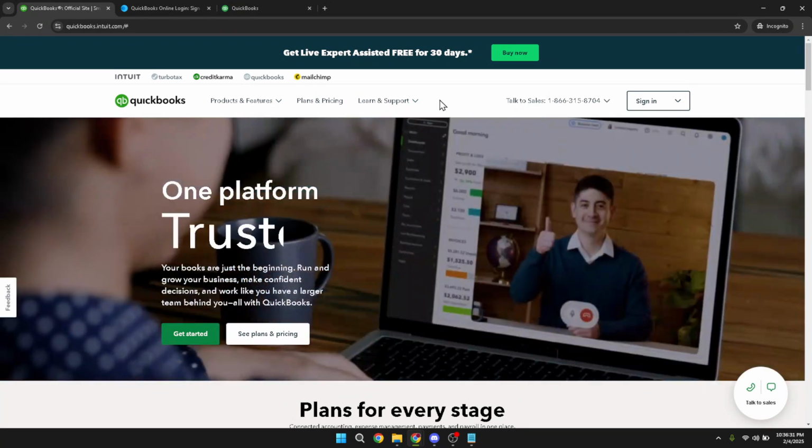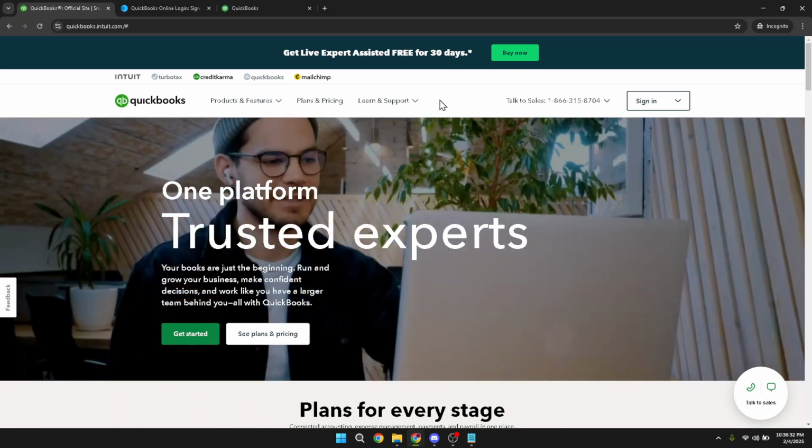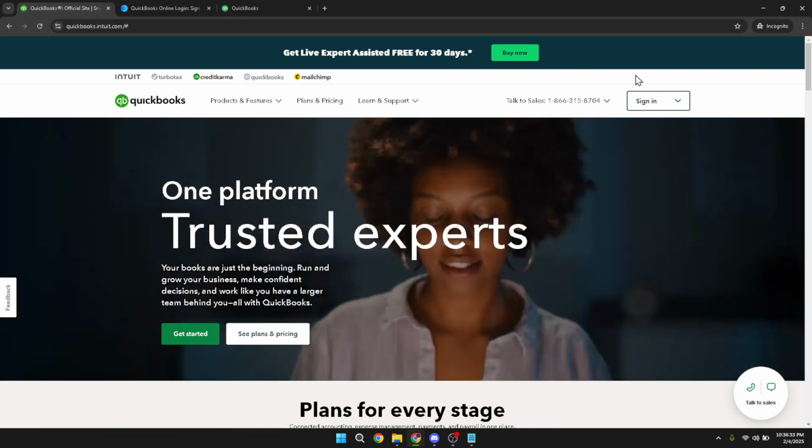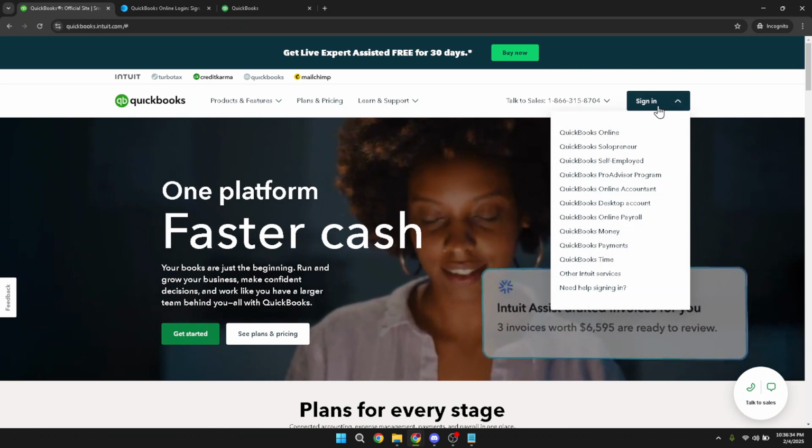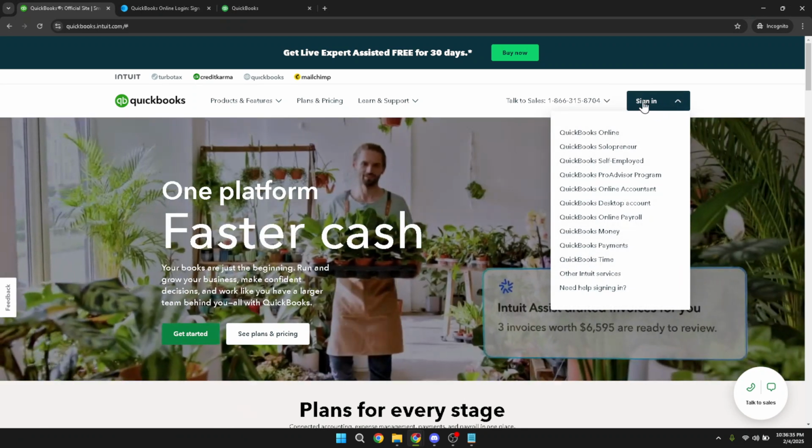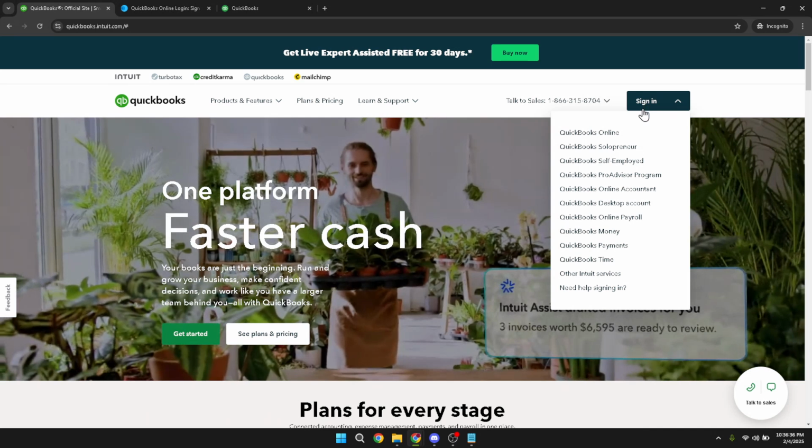First, you'll start by opening your web browser and navigating to the QuickBooks Online website. Once there, you'll see a button labeled Sign In. Go ahead and click on it. This will take you to the sign in page where you can access your QuickBooks account.